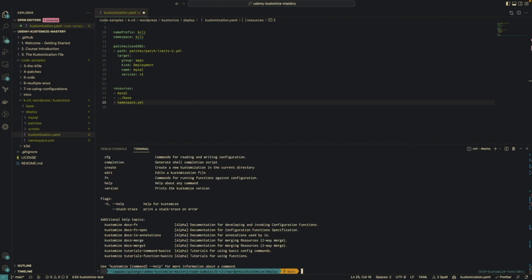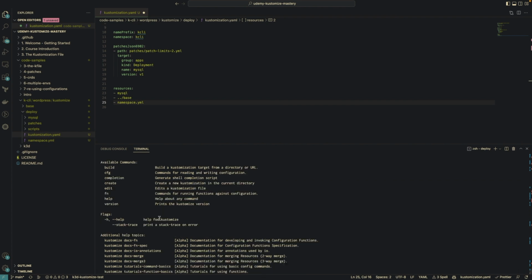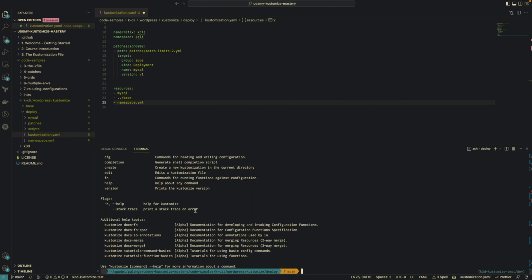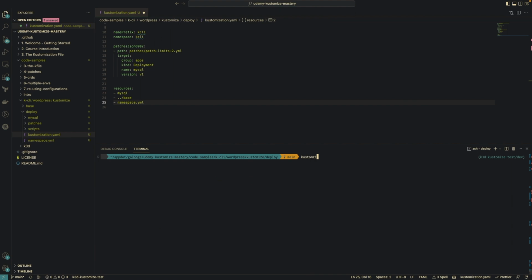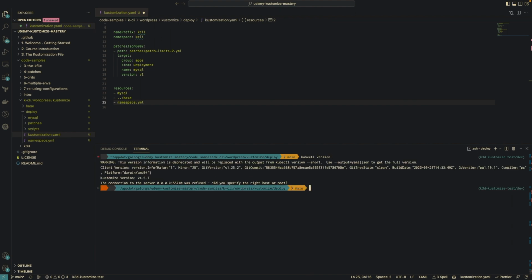Let's see what else we have. Function. Now function is used for running functions against configurations. I'm not going to dive into that one. It's still an alpha command, but this is for advanced use cases where you need to create additional functions to run against some customized configurations. And help, we've seen the help already, which just gives you information about all the available kustomize CLI commands. And finally, you have version, which we have seen at the start of this course. So kustomize version just gives you the version of Kustomize that you have running.